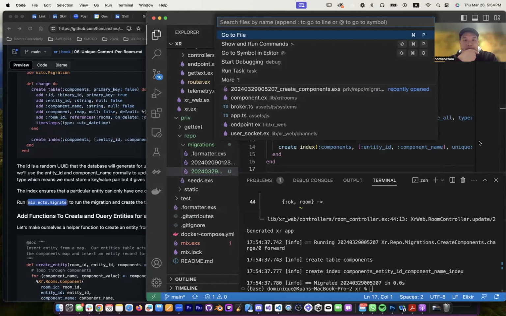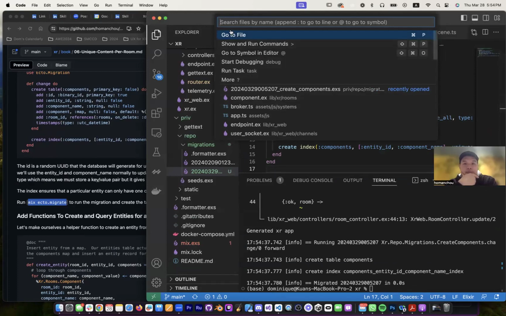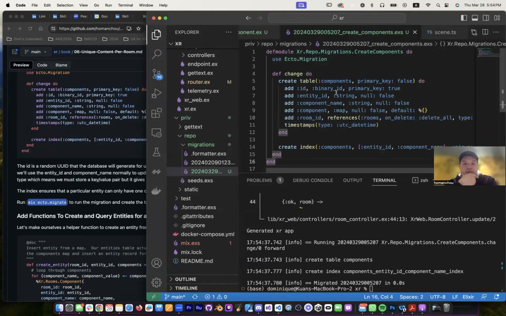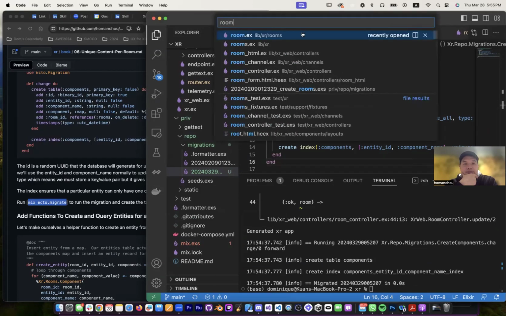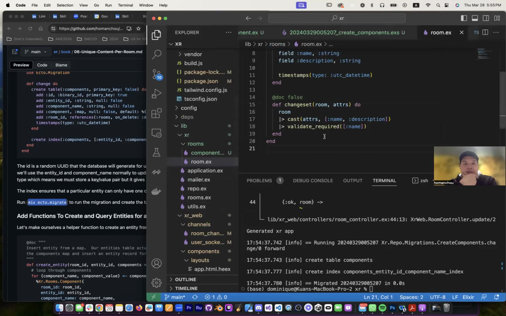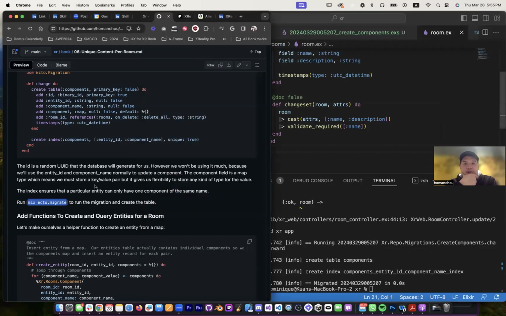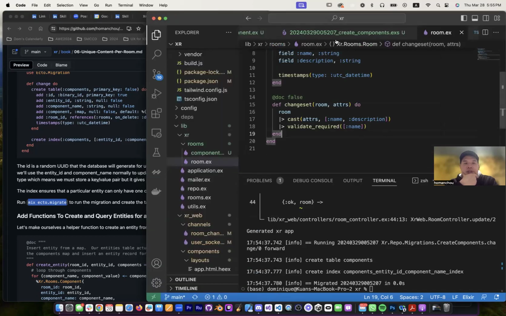Rooms.ex. Okay. So go ahead and search it. No. There. Rooms. Oh, rooms.